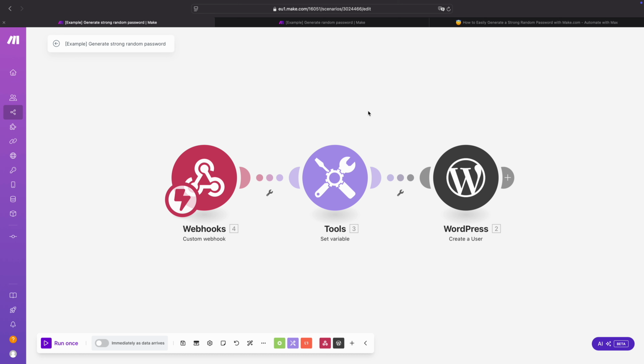In this tutorial, you will learn how you can use this formula to create a really strong random password with Make.com to, for example, create an account somewhere else with that safe password. So this is the scenario that I prepared for you.